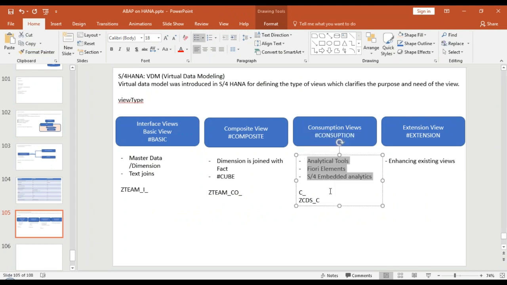All 3 of them I will demonstrate, creating Fiori apps using consumption views in analytical tools. In this, we will see all types of Fiori apps: smart filter apps, OVP app, and ALP app, the analytical list page app. All 3 I will teach you, guys.